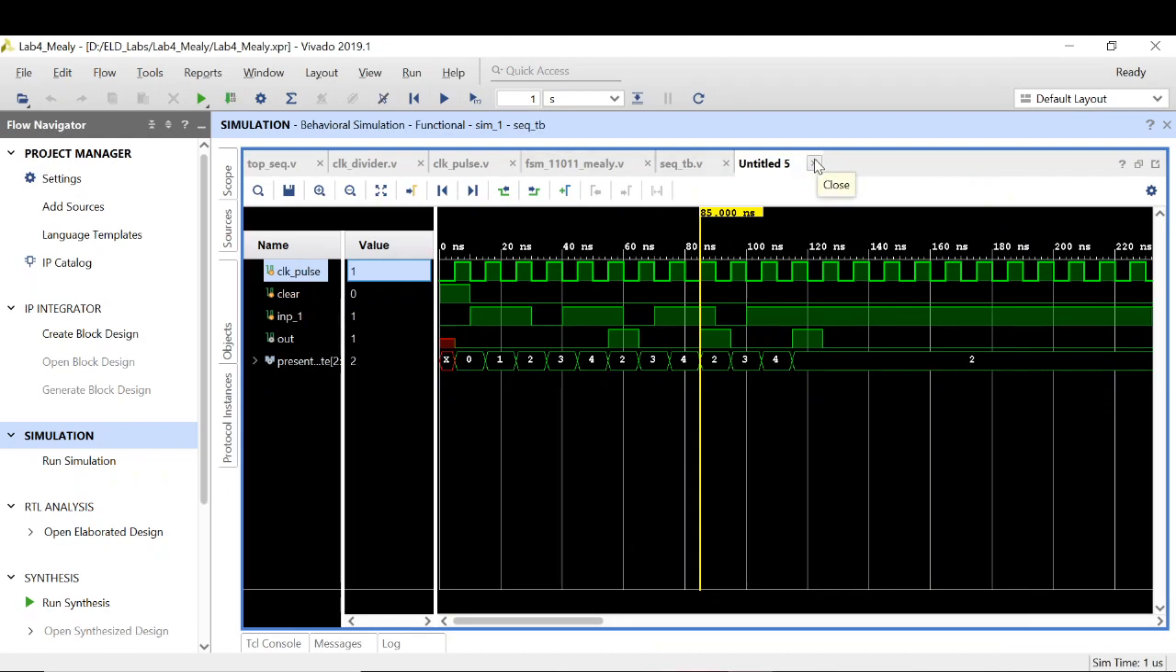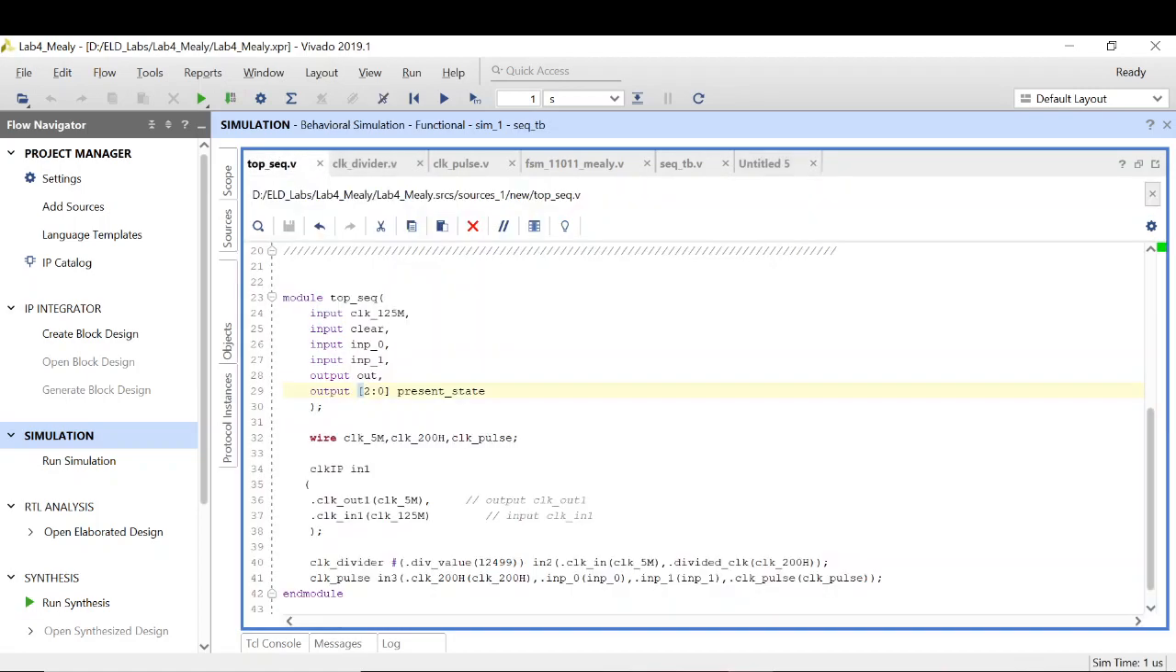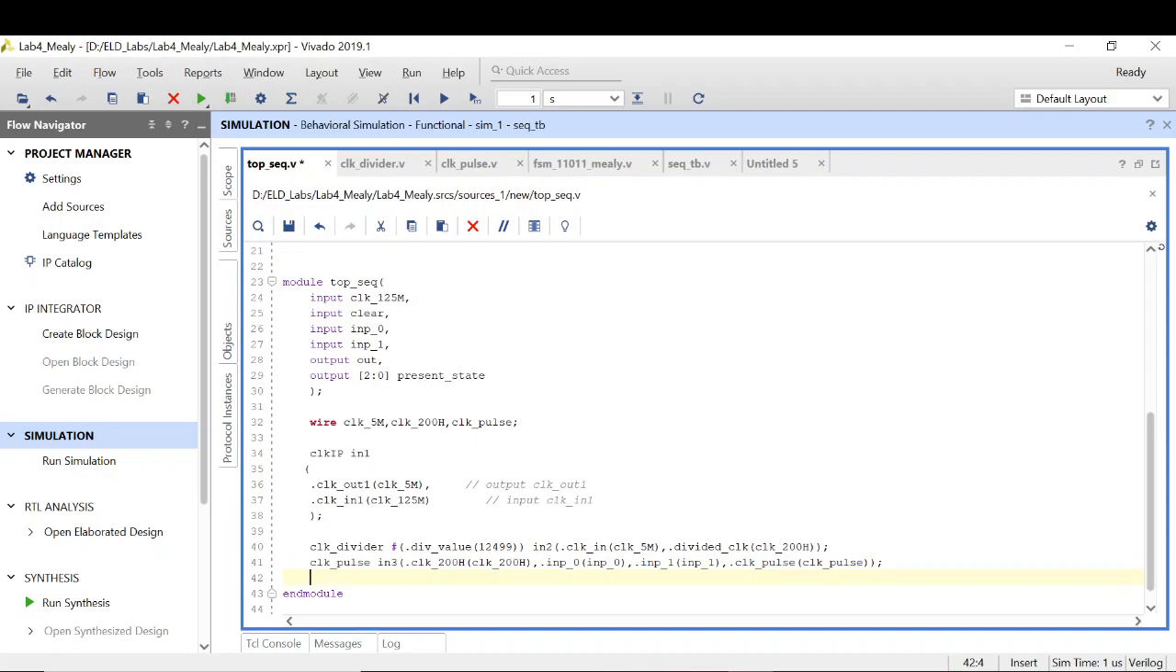So only one thing left: I need to instantiate my sequence detector module, my FSM module, in the top module. Only that thing is left. Let's do this. So clock pulse is connected to clock pulse. Clear is connected to clear. Input underscore 1 is connected to input underscore 1. Out is connected to out. And present underscore state is connected to present underscore state. That's all.